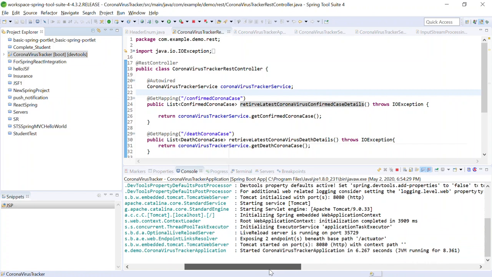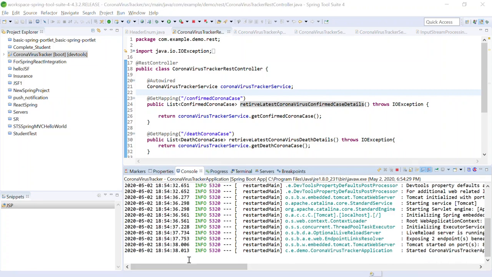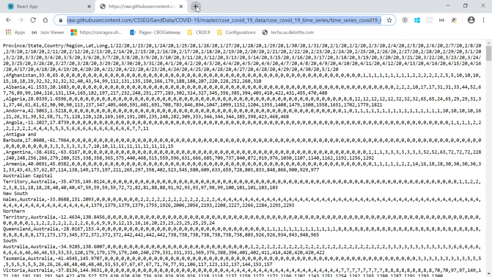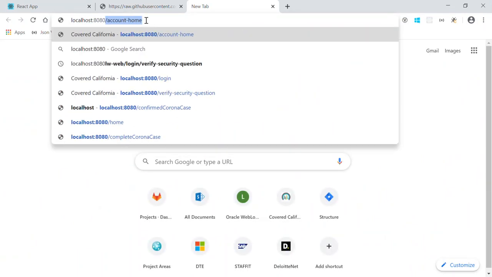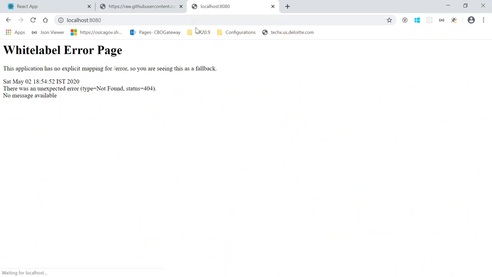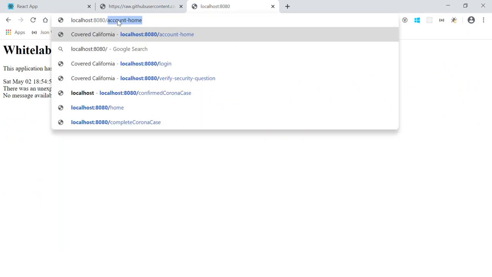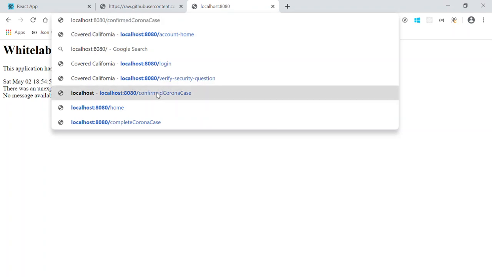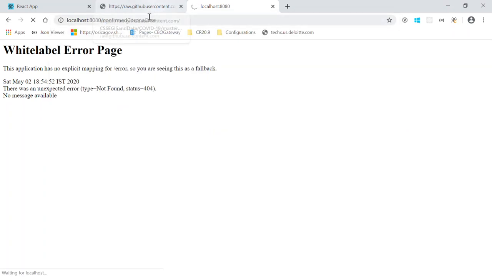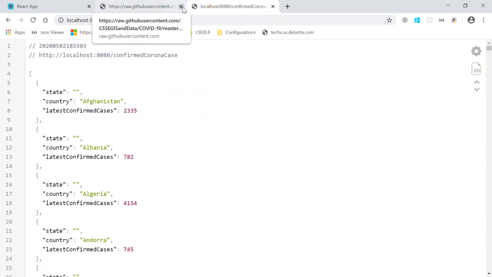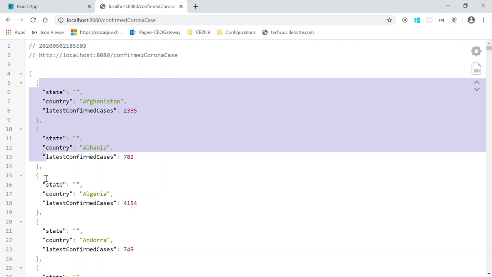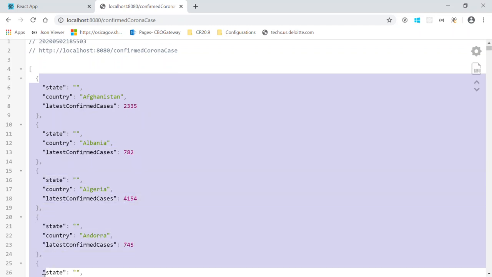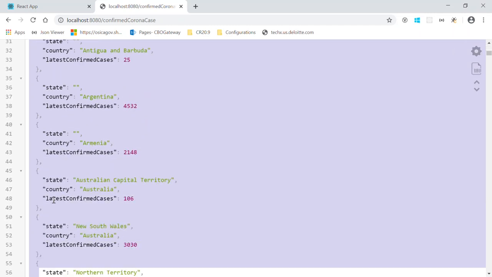So what we have to do is go to Chrome and say localhost 8080. We have nothing hosted on 8080 because we have it hosted under the confirmed corona cases, right? We already have it here. We hit it, and that's going to hit the Git page in the backend and get all the data. And this is the list of all the data in JSON format, right? State, country, and latest confirmed cases is a number which we got from there, right?